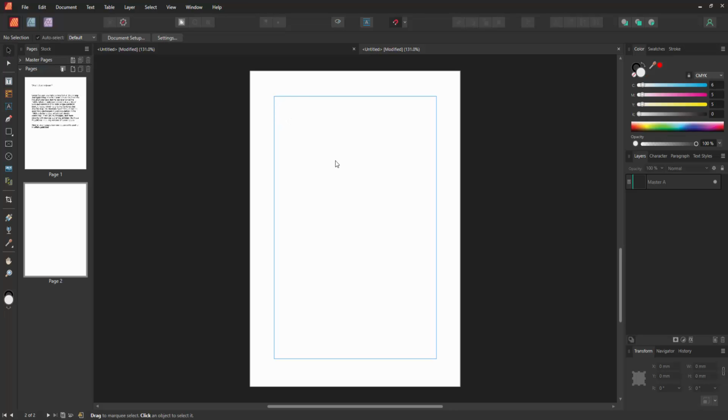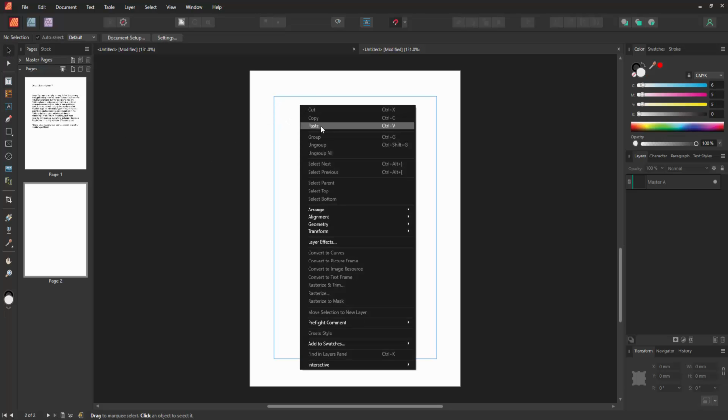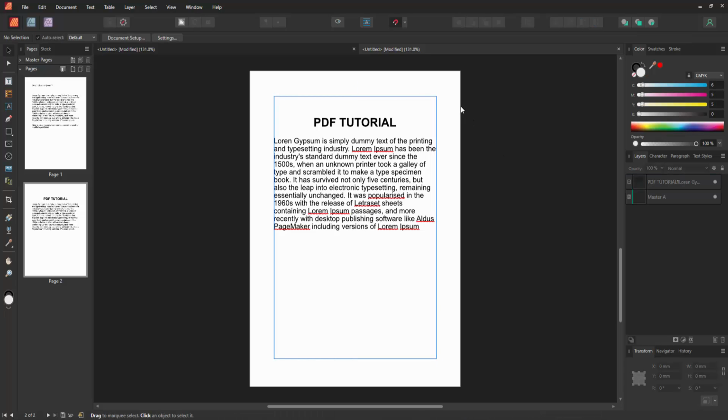Then select the move tool and right-click with our mouse and select paste. Otherwise you can use the keyboard shortcut, press Ctrl V on our keyboard. And we can see we exported a page into another page in this Publisher document very easily.